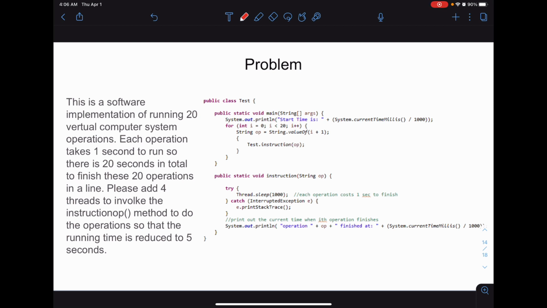So this is the software implementation of running 20 virtual computer system operations. Each operation takes 1 second to run, so there are 20 seconds in total to finish these 20 operations in a line. Please add 4 threads to invoke the instruction OP function method to do the operations so that the running time is reduced to 5 seconds.